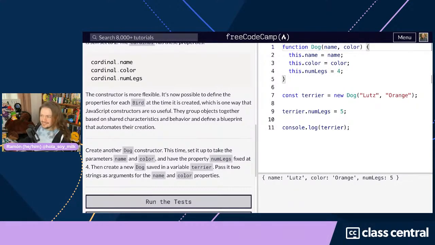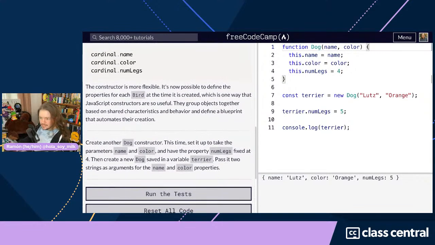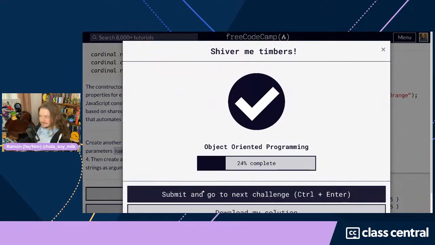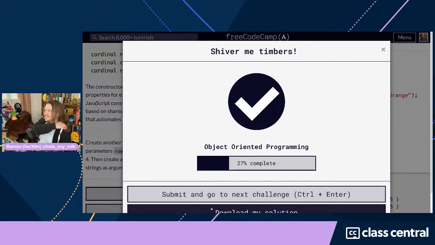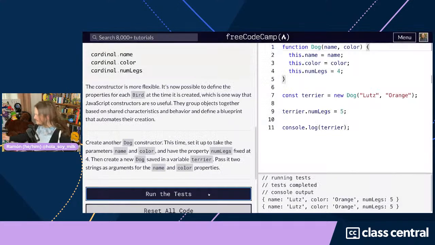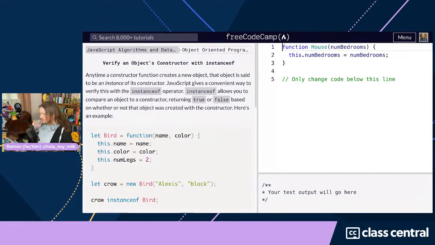Yeah. This looks good. I'm feeling good about this. Pass it two strings as arguments for the name and color properties. Let's run our tests. And there we go. Pat, pat. Nice. Quick sip of water.